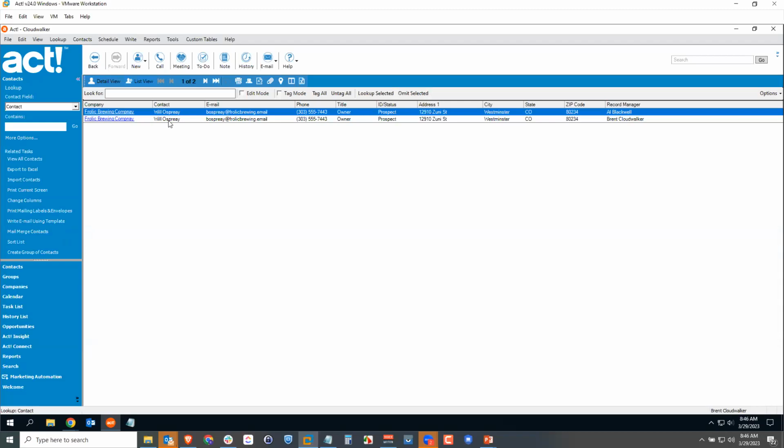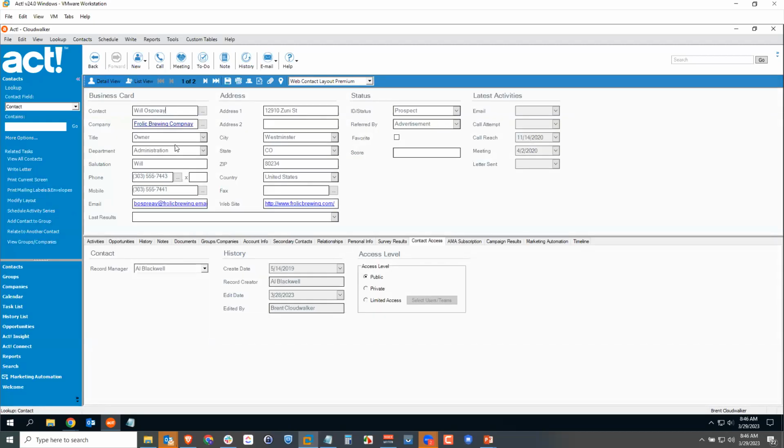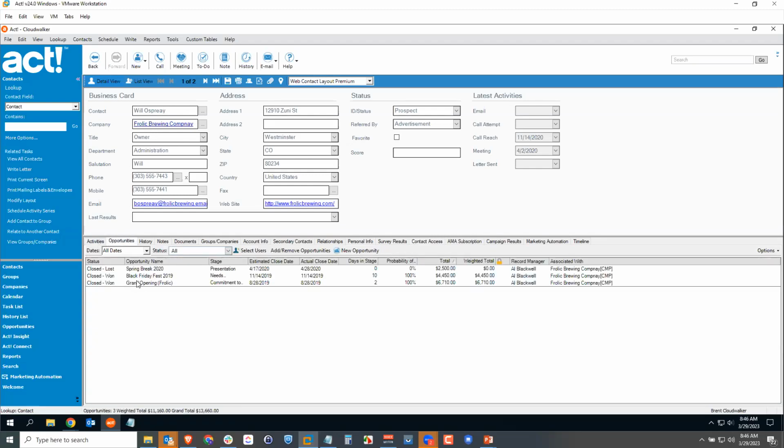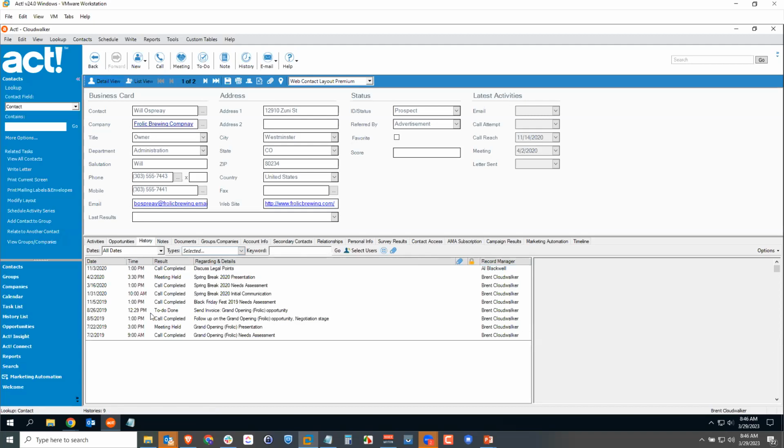I have two records for Will, same name, same email address, but there are some differences here because I want to show you how to combine these two without losing any data. For example, if I look at the detail view for this first record for Will, I'll see that he has some opportunities in the past that have taken place. And he also has, I believe, some history. Yeah, he's got a lot of history going back a few years.